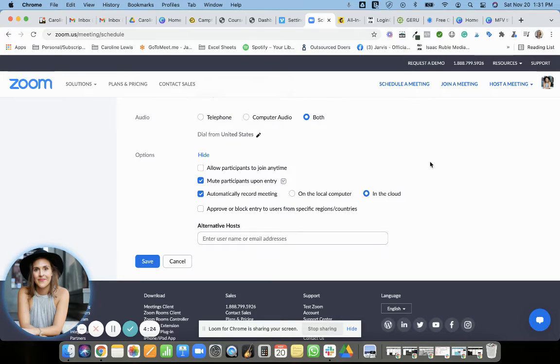And I always record to the cloud for two reasons. One, it's easier to embed and just send direct links in the cloud. And two, it's in the cloud, so it's obviously using cloud storage. But forewarning, if you do record a lot, you'll have to upgrade your cloud storage. In which case you can record on a local computer, but it's going to take up your computer storage.